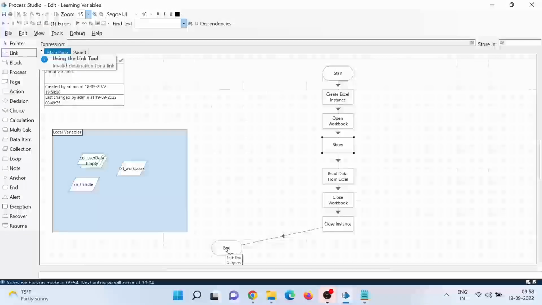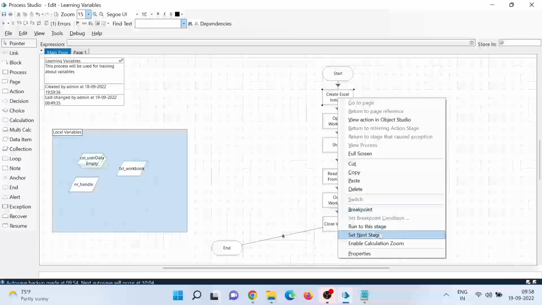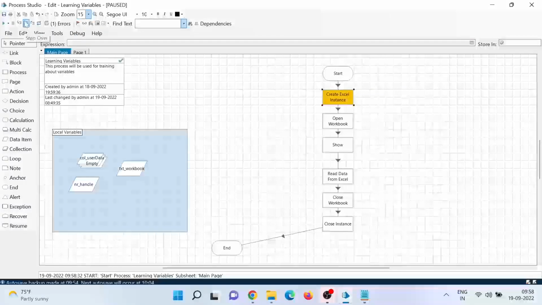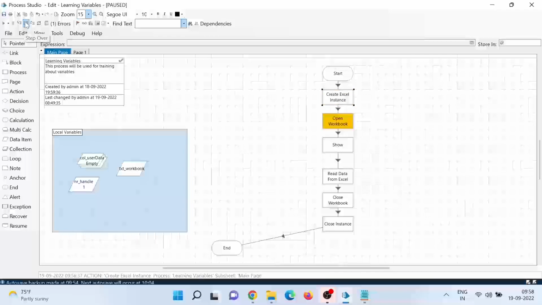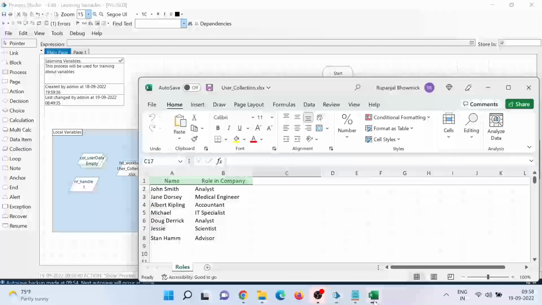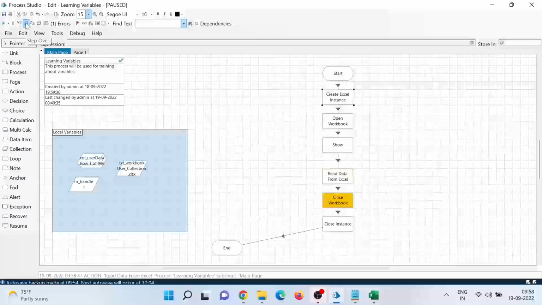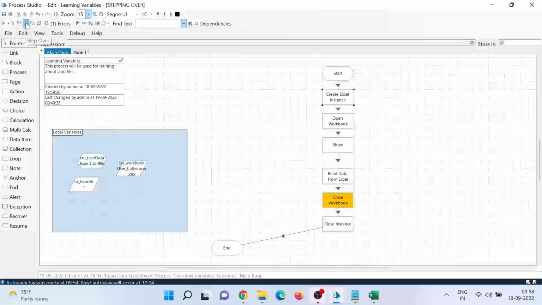Okay, so again, now I want to just test it. For testing purposes, let's run it. As I said, set next stage. Now next, show. So you can see the Excel now. Now read data from Excel, close workbook, close instance.